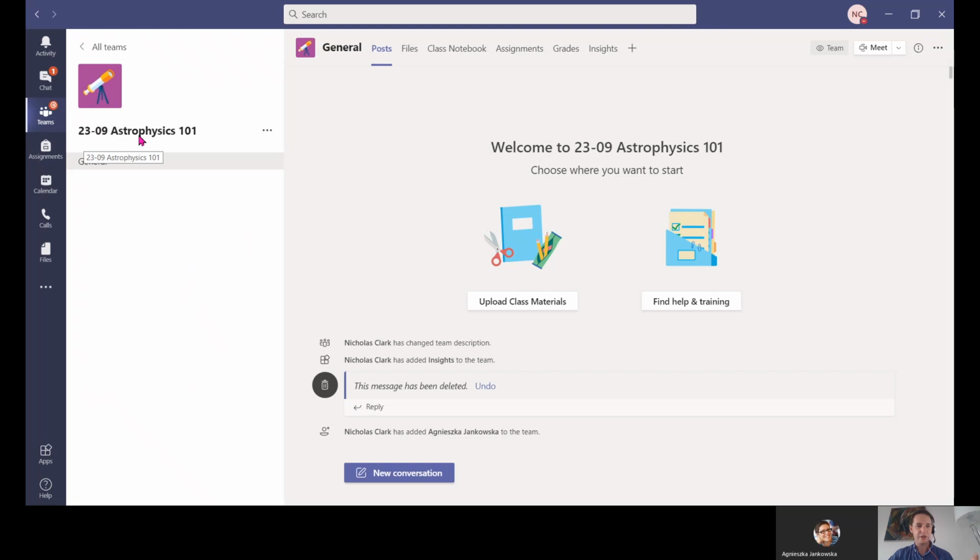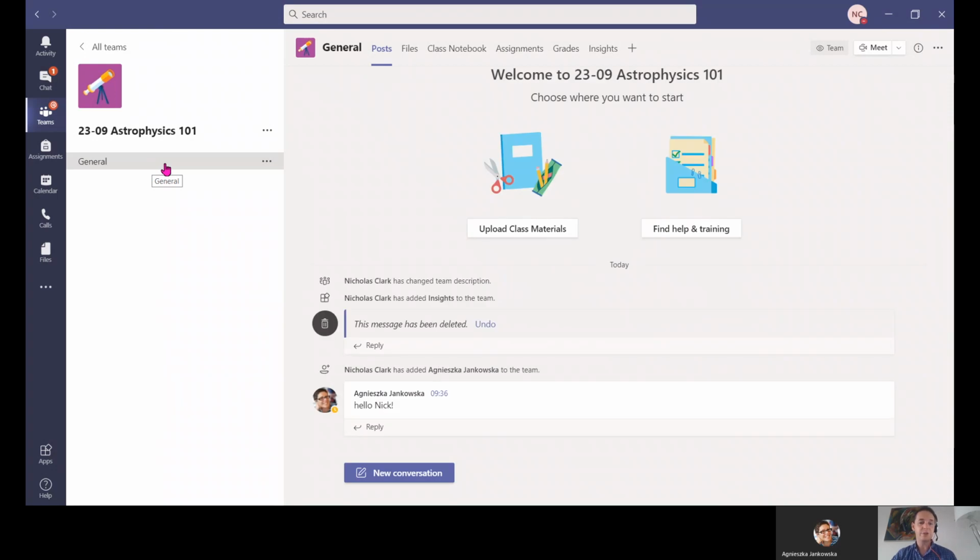This is my team, 23-9 Astrophysics 101. Very, very simple. It holds the people, it does not hold the content. So when we talk about meetings happening in Teams, what we mean is that meetings happen in channels. Work happens in channels. File storage happens in channels. The content that you work on happens inside the channel. That's really important to understand. Channels hold content, teams hold people.